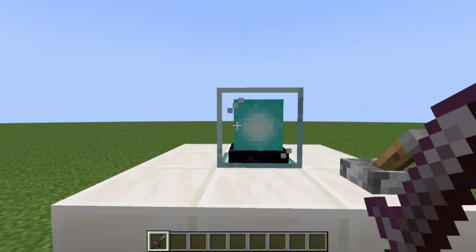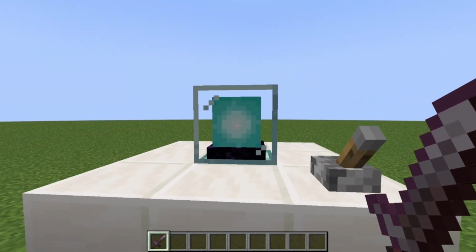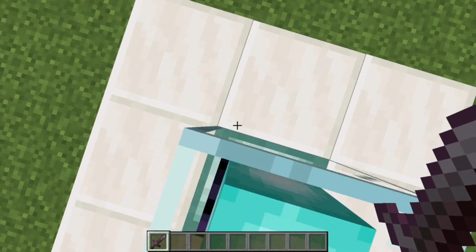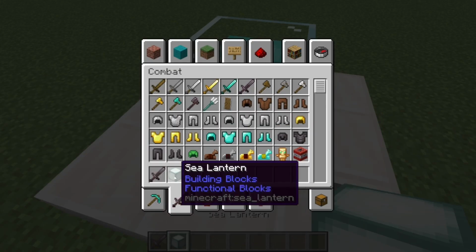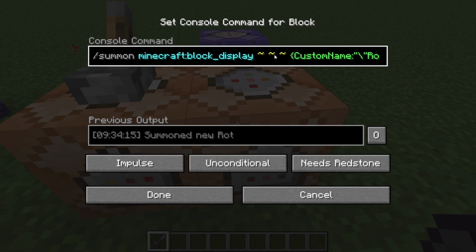So if you're not familiar with block display entities, they're a fairly new addition that basically just makes these fake blocks. You can walk right through them, you can punch right through them, select blocks right through them, stuff like that. So we're summoning a block display. It doesn't matter where you summon it, so I just do it at these relative coordinates. And then we're doing a custom name on that. We're going to name it something a little different. So in this case, I've named it Rot, which is just short for rotor in this case.